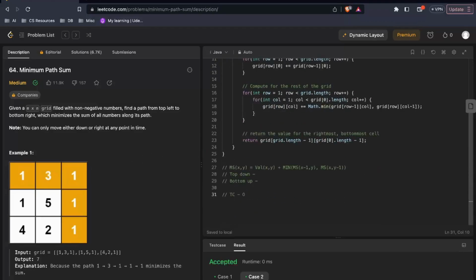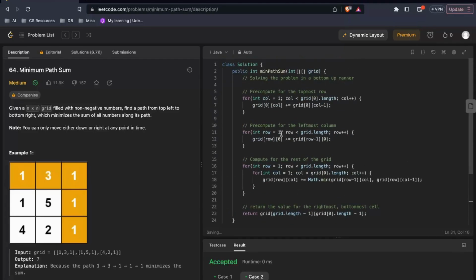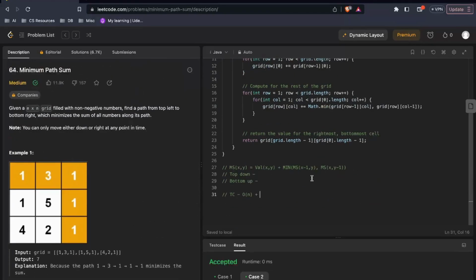of n. Similarly, the second loop will iterate on the row, and if there are m rows, this loop will be executed m minus 1 times. So the time complexity will be O of m.